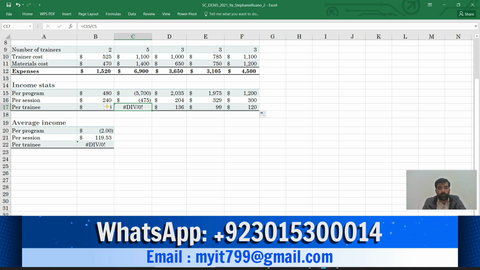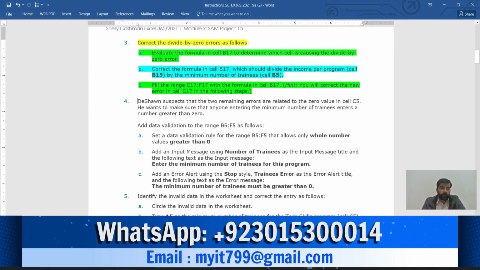You can see it, the error occurs here. How should this error be removed? It should be removed in step number 4, and I read step number 4. Dishan suspects that the two remaining errors are related to the zero value in cell C5. He wants to make sure that anyone entering the minimum number of trainees enters a number greater than 0.